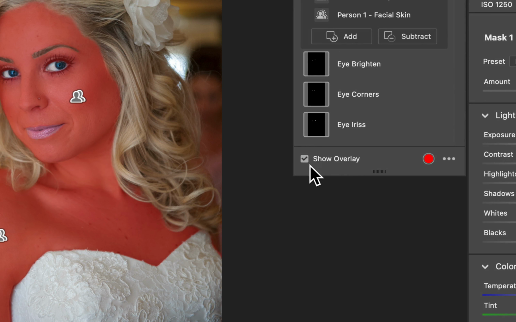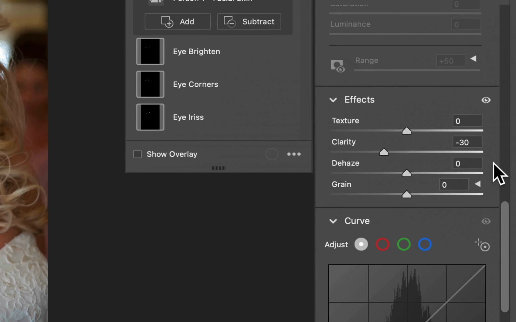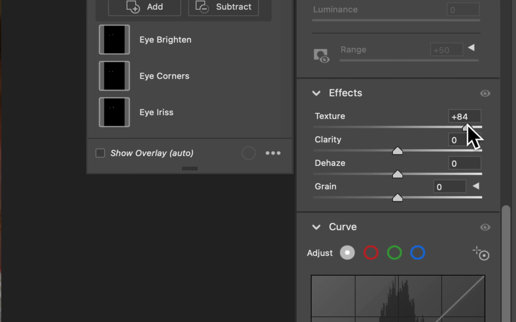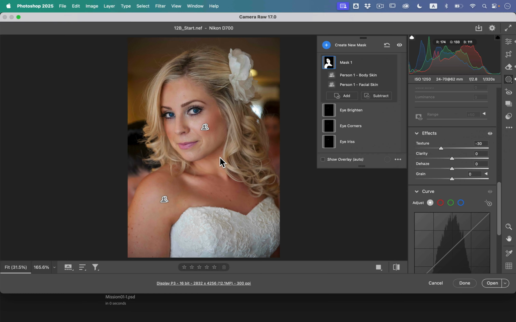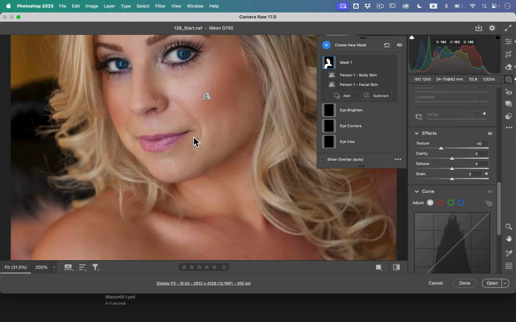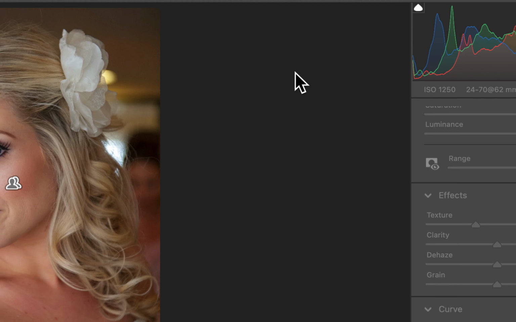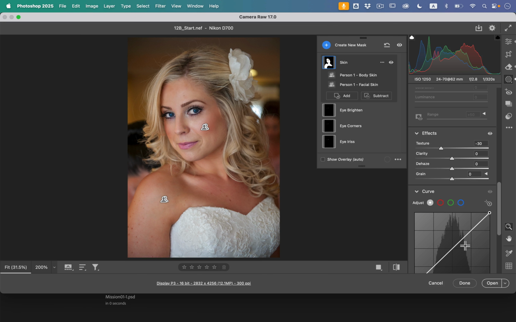With our mask selected, let's turn off Show Overlay so we can actually see the skin. And then finally in our options, let's scroll down to our Effects menu and let's set our texture to be -30. This will smooth out our skin texture, and if you zoom in, you can see it. Again, turning on and off the mask will show you kind of a before and after and how that nicely smooths out the texture of the skin. Let's double click our mask name and call this the skin mask and say OK. And we're done.